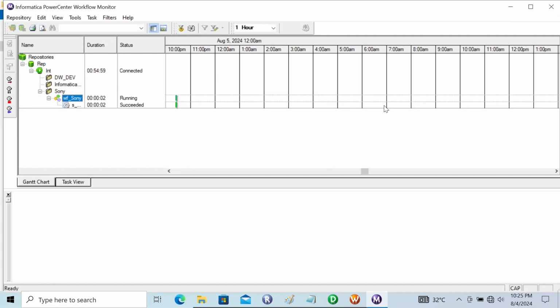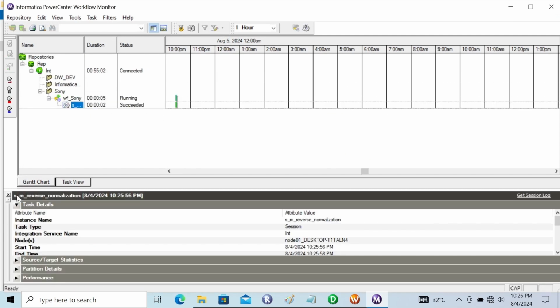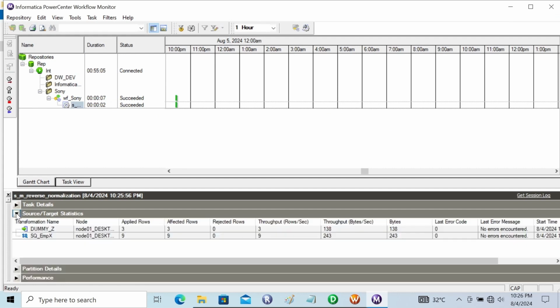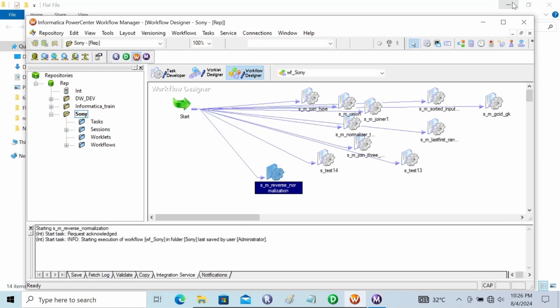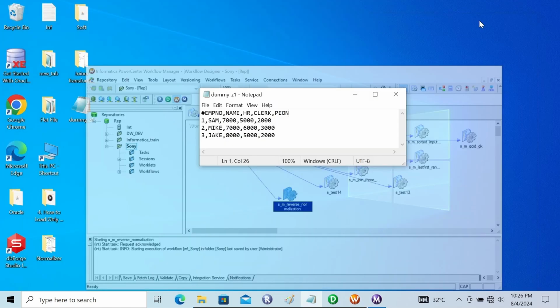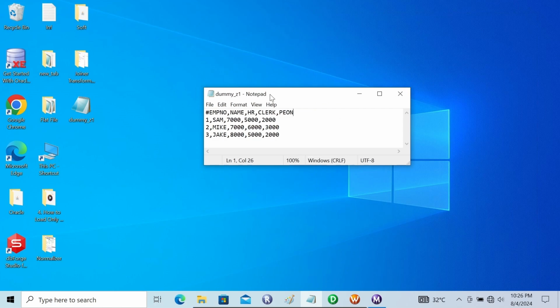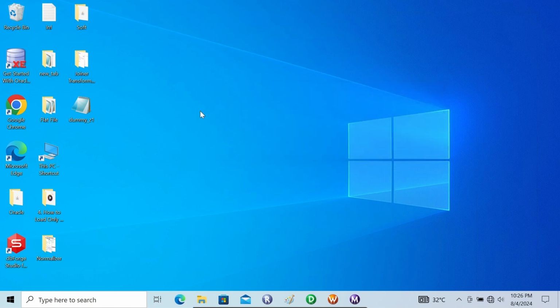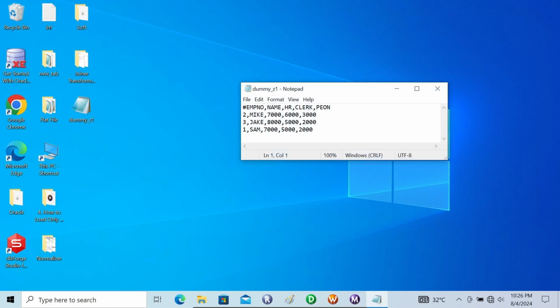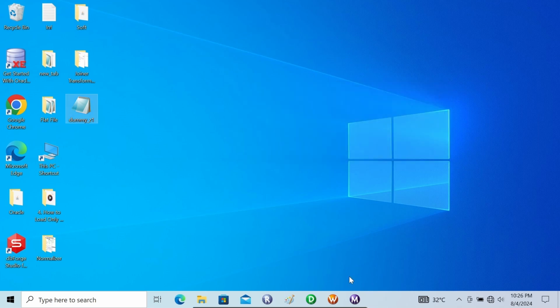So start the task. Here you can see it succeeded, and if I go there, you can see on the source 9 rows came in, and on the target 3 rows were applied. So let's check the output on this target. This is dummy Z. Here you can see the records that came there. Now EMP number, this value 231, name, HR, clerk, peon. The EMP number is not in order, so we need to make it in order.